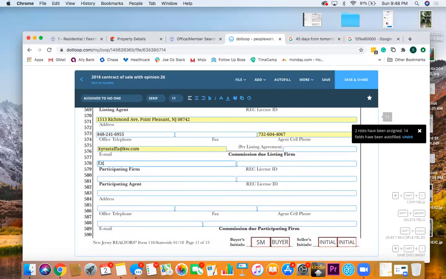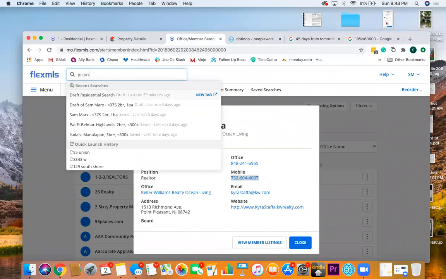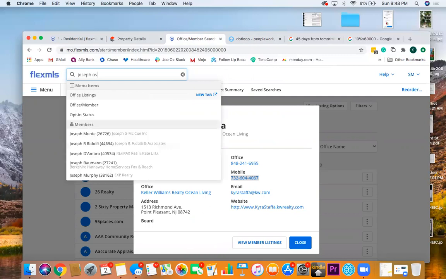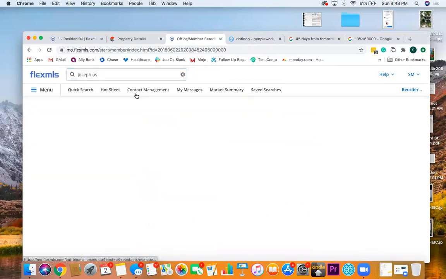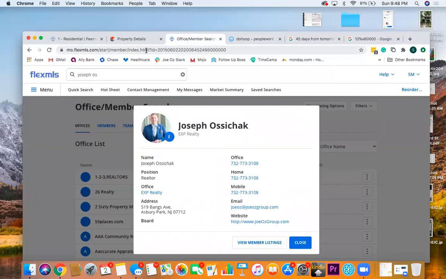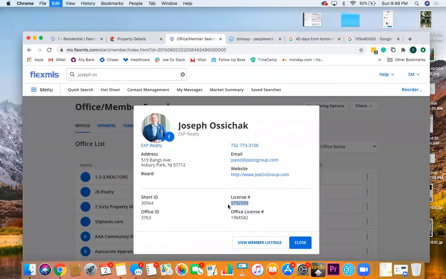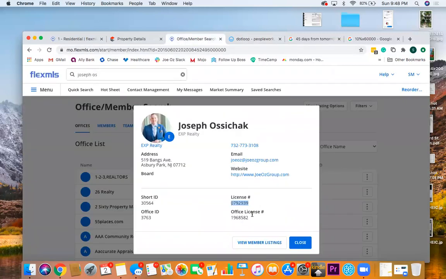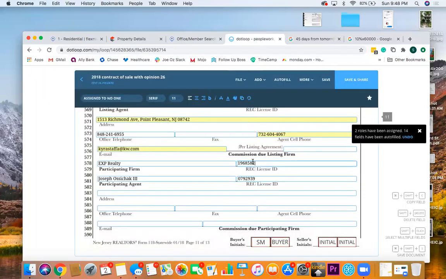Participating firm. This is us again. This does not auto-populate. You have to fill it in, for now at least. Just about check the third. If you don't already have it written down or remember it somewhere, to get that information, you can just search Joe's info here on EXP. And the same thing. Office license is there. Once you do one of these, you can obviously just pull up an old offer and pull it from there. I think this is quicker. Office license is there.